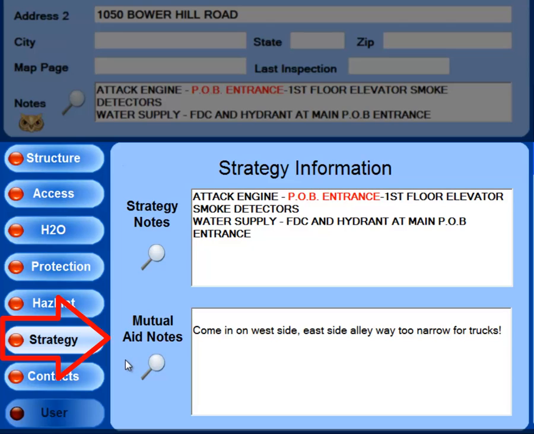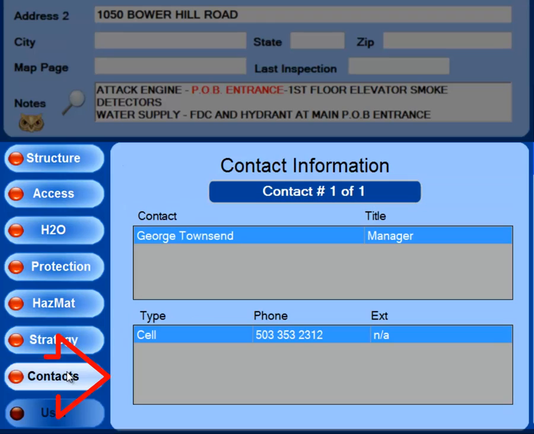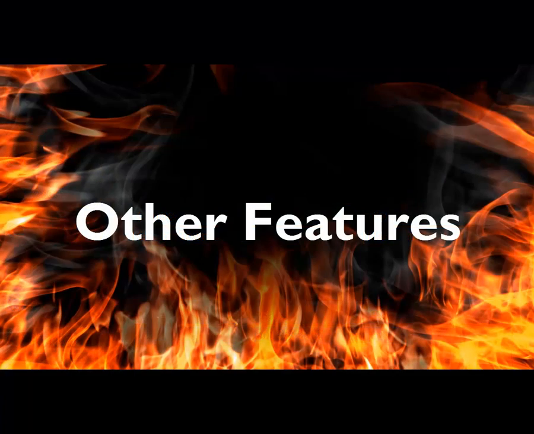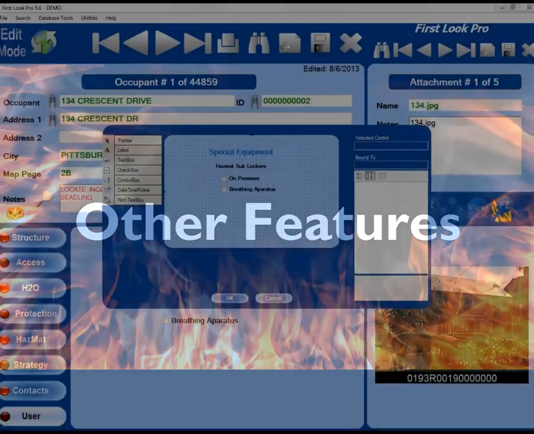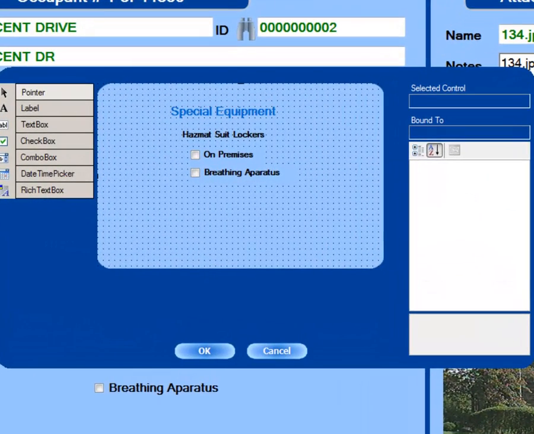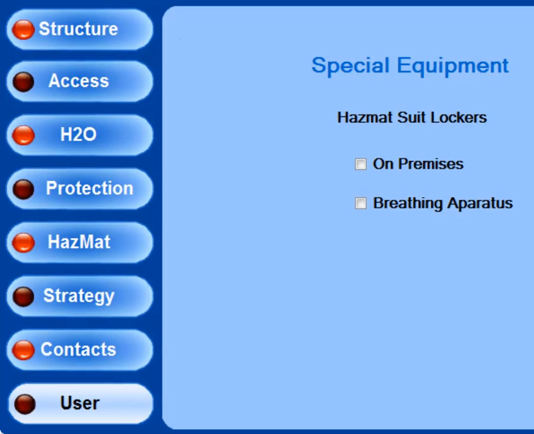The mutual aid section is ideal for fire companies that respond to a scene without their own occupancy data. Contact info. Maintain a list of responsible parties with multiple phone numbers. Here's a quick look at some of the other key features in First Look Pro. If there's something missing in First Look Pro, just add it by creating your own user-defined fields.